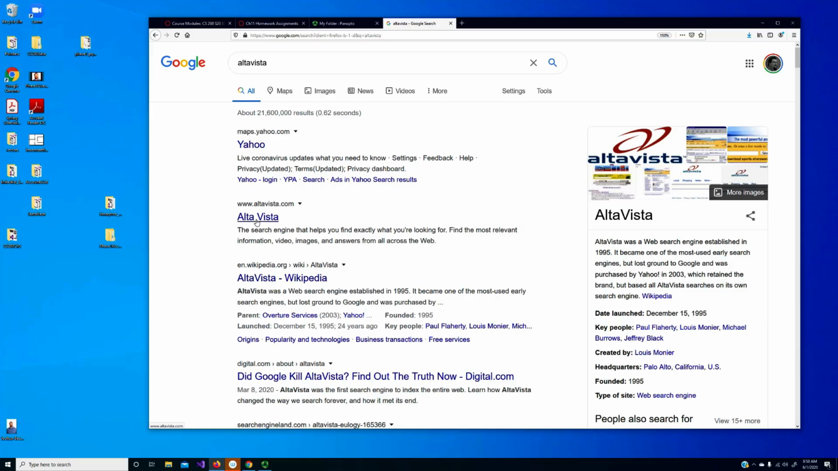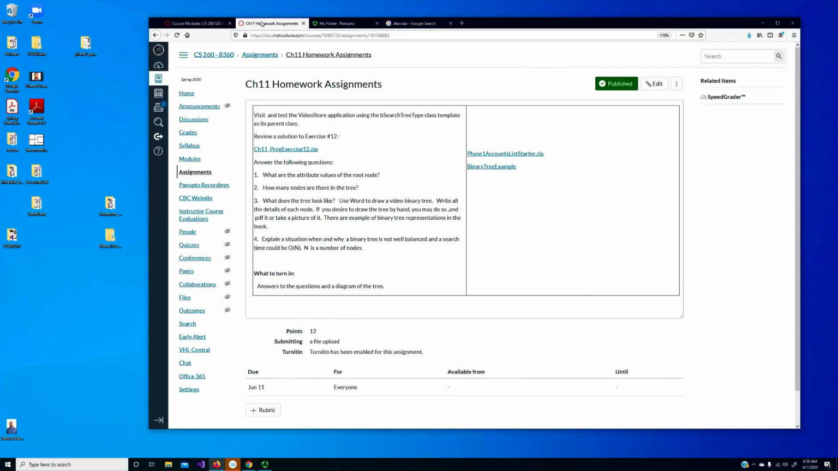So what we're going to do is take code that's already created, and that's going to be your phase 1 accounts list starter and binary tree example. There should be a video up here, but I'm creating it right now. So you'll use these two examples for your code today.